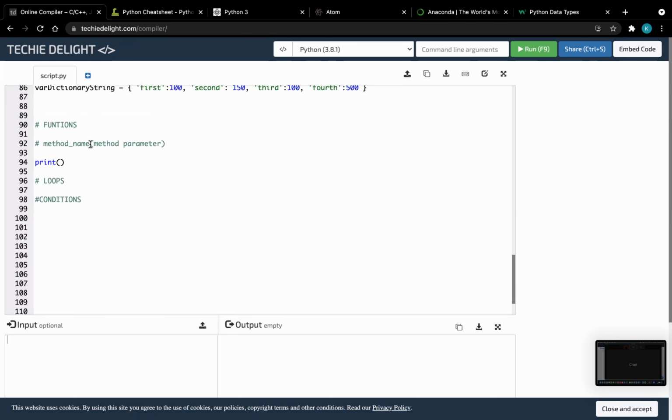so the method name is what comes before the brackets, so the method name is print. The brackets, and what is inside, is the method parameter. So for the print method, its parameter is the varchar, and the computer will print the varchar.